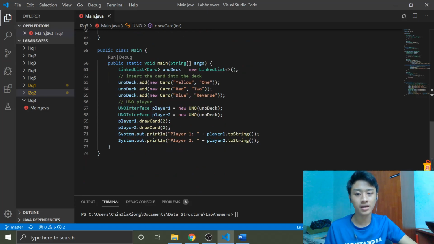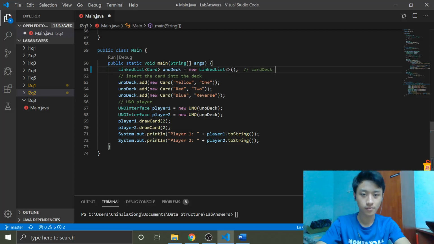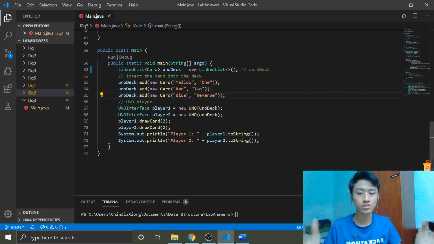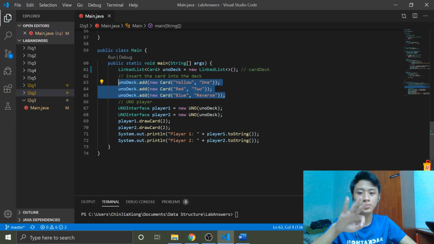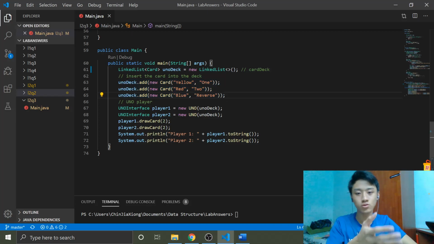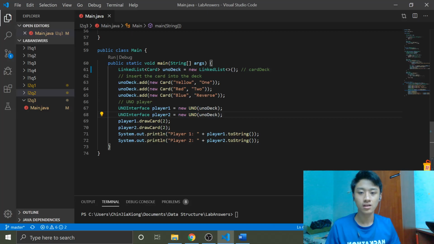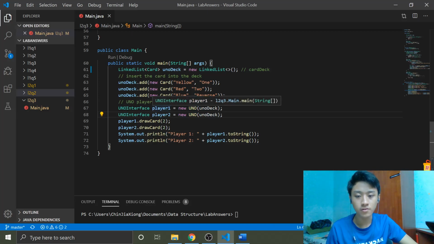Well, this is our main method. At first, we'll have a Uno deck. This is the card deck. Okay, then after this, I will insert the cards into the deck. So in the current situation, I only add 3 cards, which are yellow 1, red 2, and blue reverse. You can add whatever number of cards you want to the deck. And I initialize 2 players.